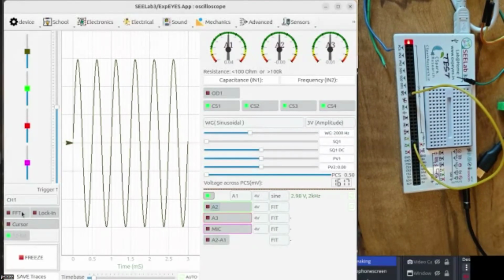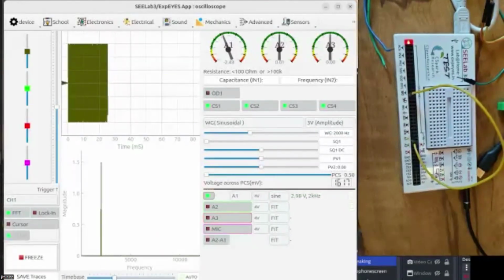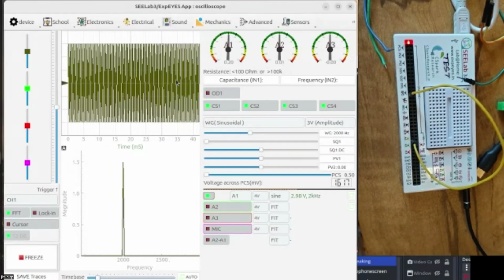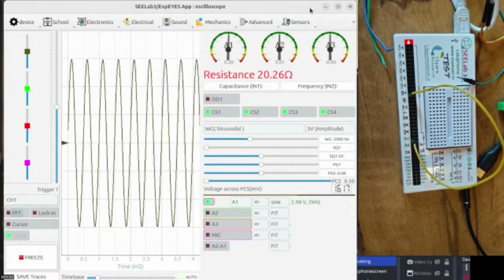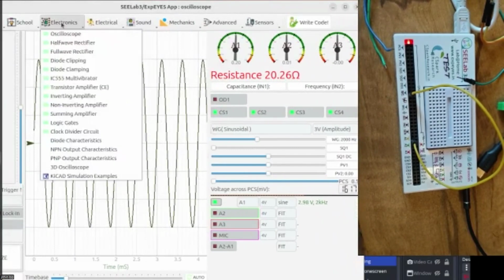For example, on the left here, you have Fourier transformation. So if I select FFT, you can get like this. So there is one sharp peak at 2 kilohertz. There you go. Okay. So this is the interface. Now let's go to the coding side of things. So here, second.